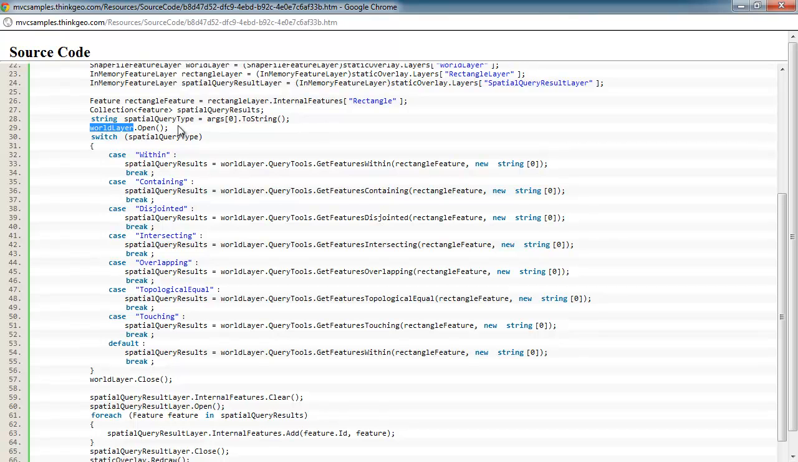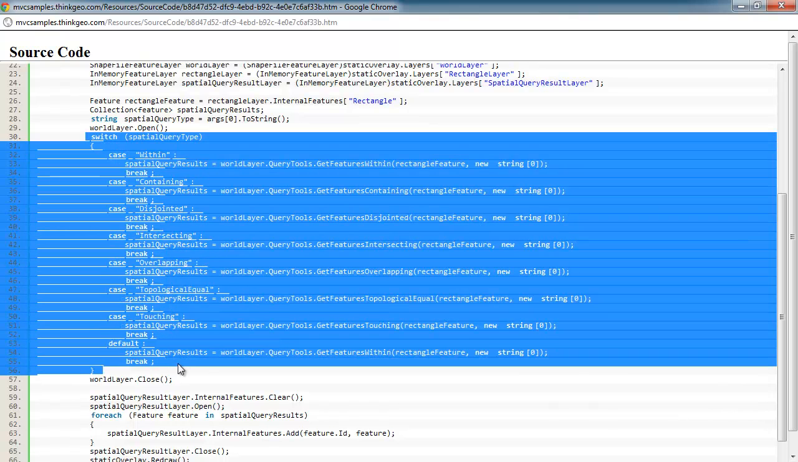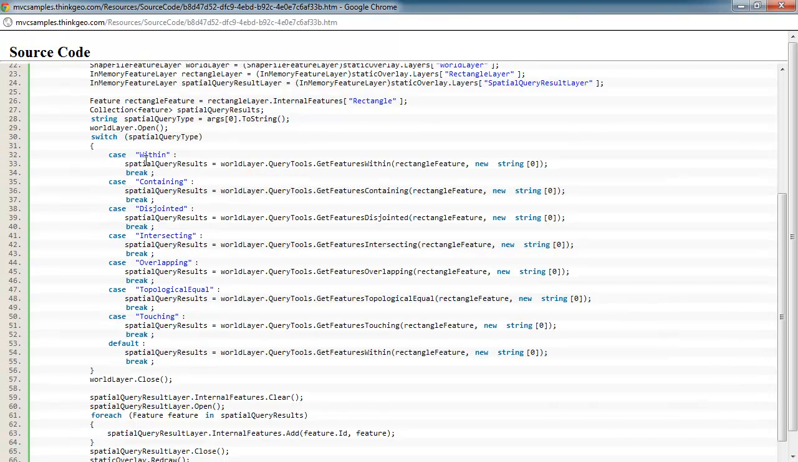Once we have that done, we're going to open up our world layer that contains all of our countries so we can do a spatial query on it. And then we've got a case statement here for all the different types of spatial queries that match what we have on the client side in the drop-down box. So as you can see, we're doing a case on those depending upon what value the user selected.